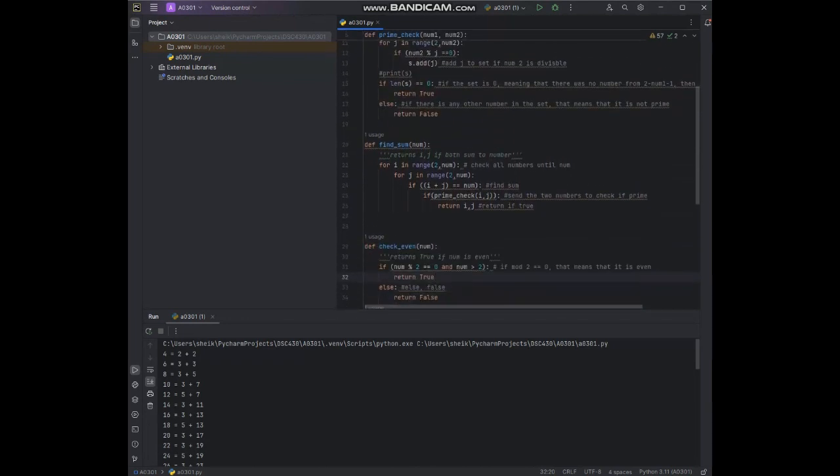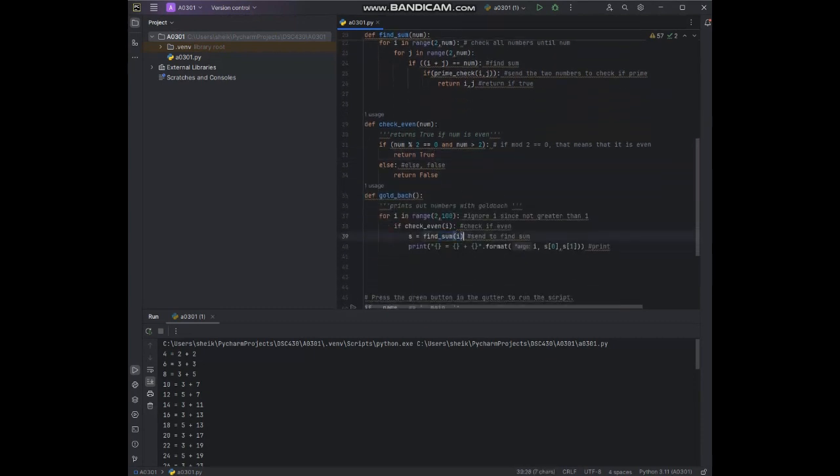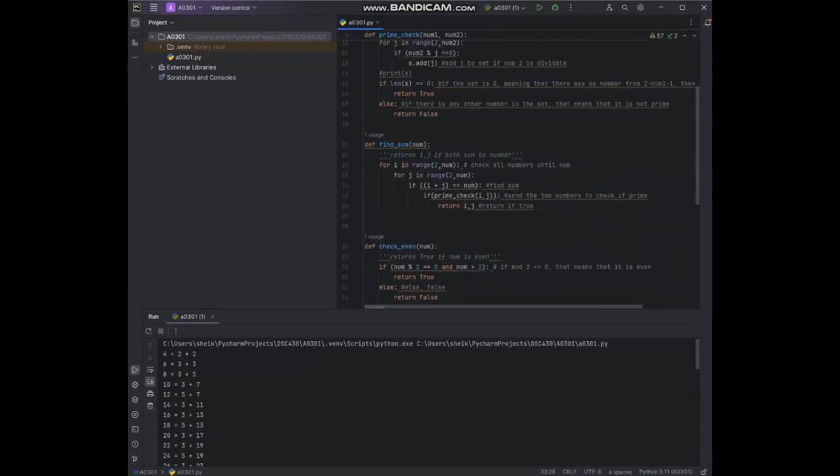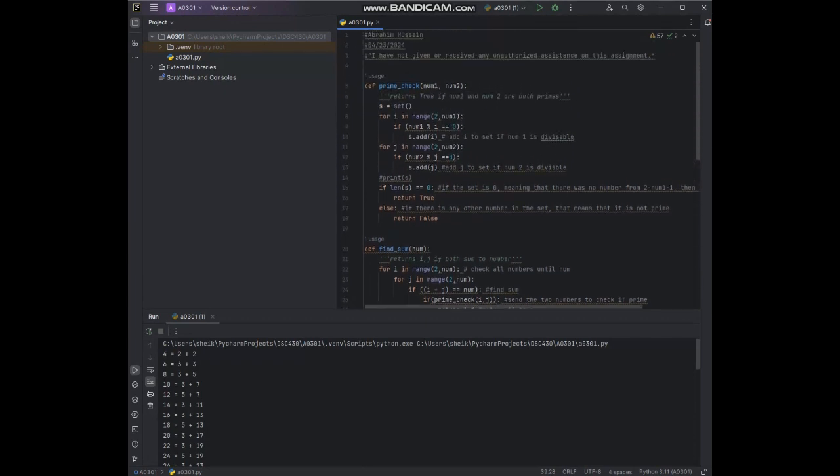For find sum, this is going to check all the numbers that add up to that sum. This is technically one of the nested loops that I use. It's going to go from 2 to the number that we're sending right here, I, and go through it. If that equals the number, then we're going to go ahead and check if it's prime.